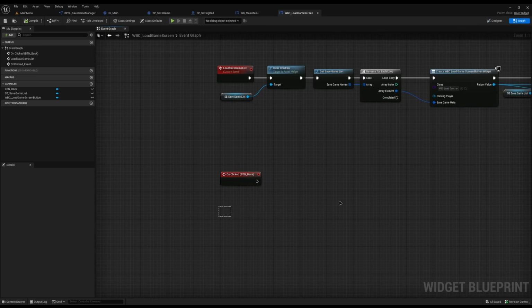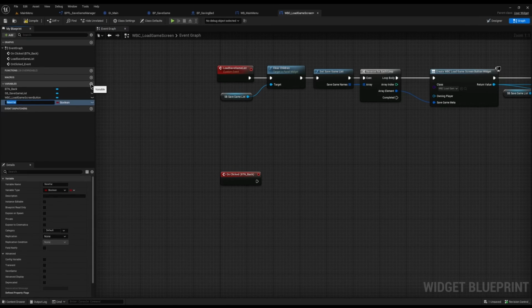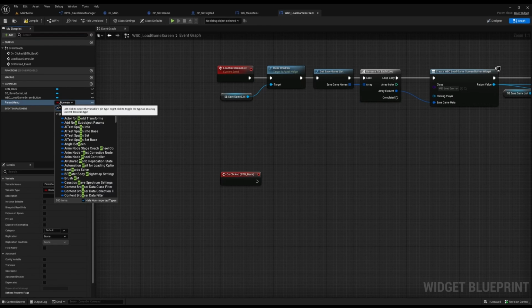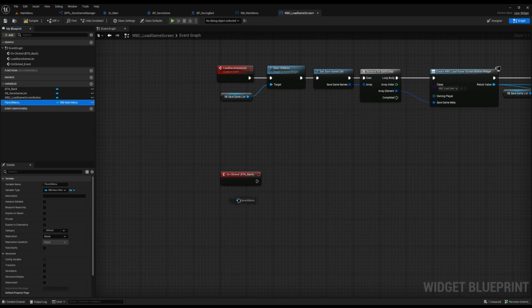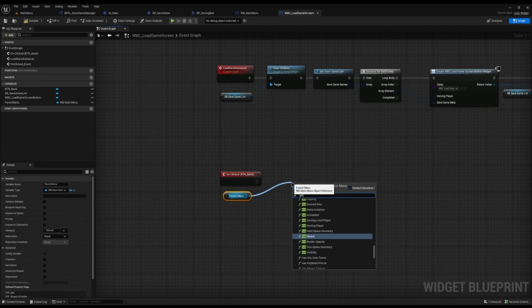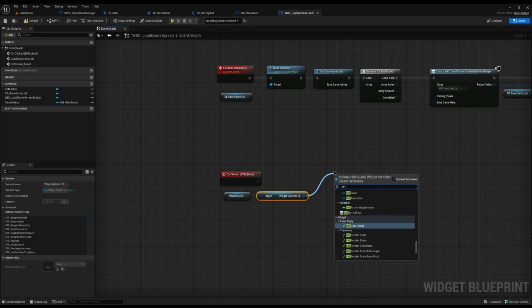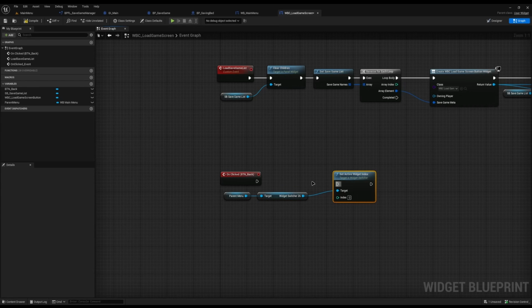So I actually need to get access to the parent menu so I can change the widget switcher. So I'm just going to come in here and type parent menu. I'll set it to a type of WB main menu. I'll drag this in. And then from here, I'll just come and get the widget switcher, and then I'll just set active widget index, and I'll set it back to 0. So if you click back, it'll take you back to the main menu.